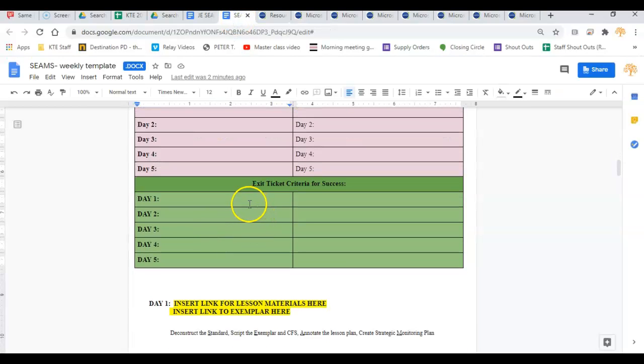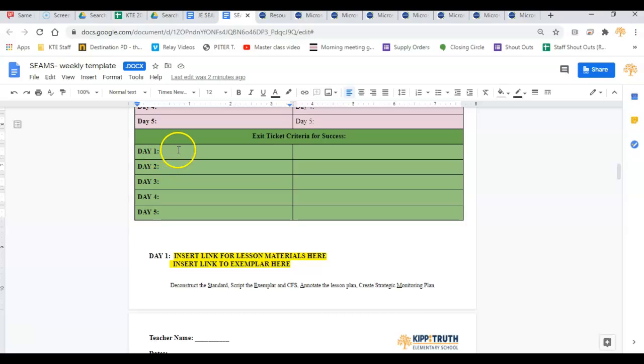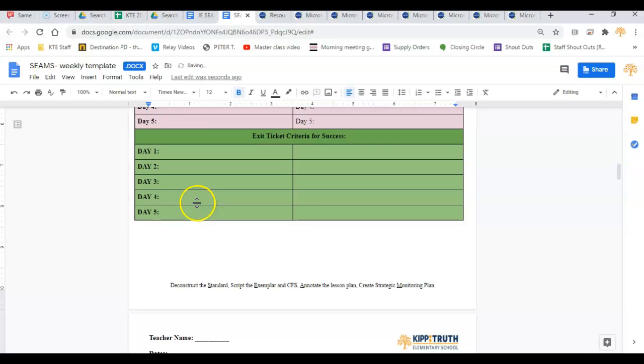From there, once you finish your vocabulary, you would do your exit ticket criteria for success. So your exit ticket for day 1, exit ticket for day 2, 3, 4, and 5. Again, we know that some of those will be repeats, just the way our curriculum is structured in a very spiral manner. But please make sure that you have an exit ticket criteria for success for each piece of those. Again, a criteria for success should be between 3 and 5 conceptual or cognitive steps that a child needs to take in order to master the exit ticket.